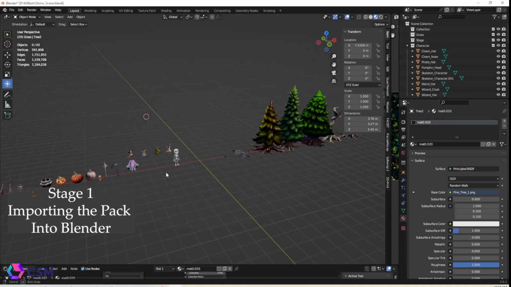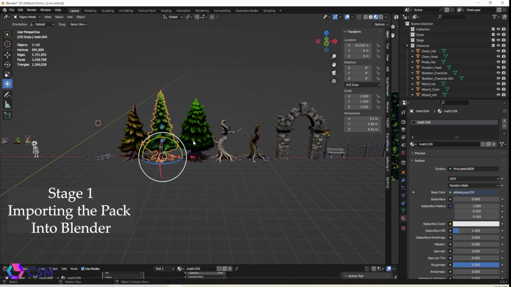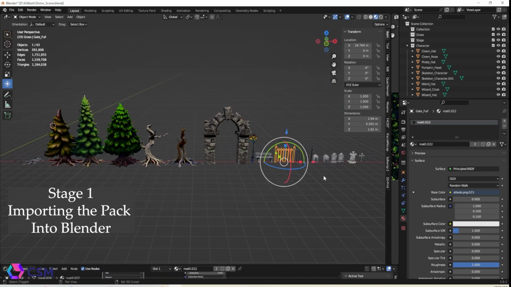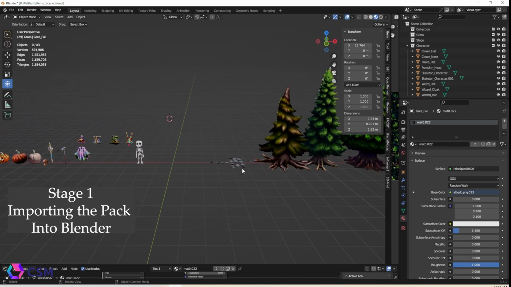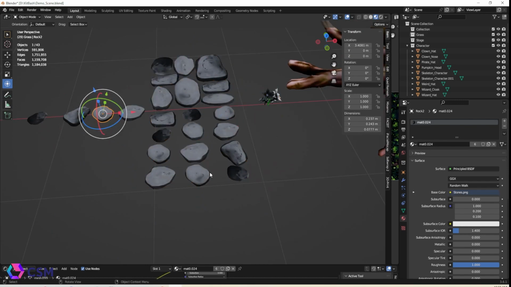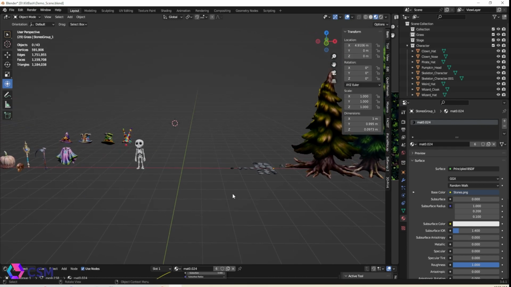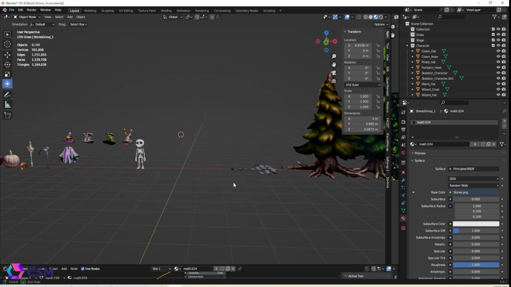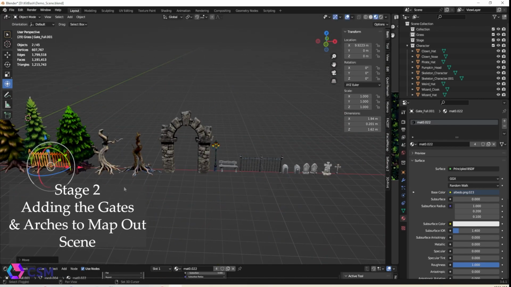So the first thing I did was import all the meshes from our pack. We have a bunch of trees, some arches, we have some basic metal gates. There's some stones that you can use for pathways and things like that, and some single rocks. And we also have a little character. You can either go and rig him or you can keep him the same.